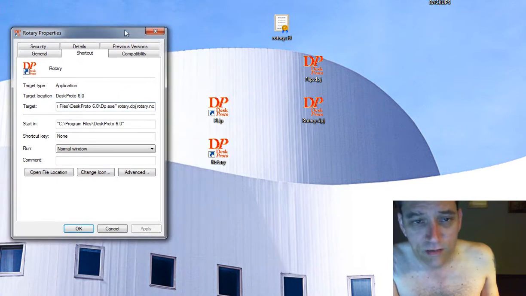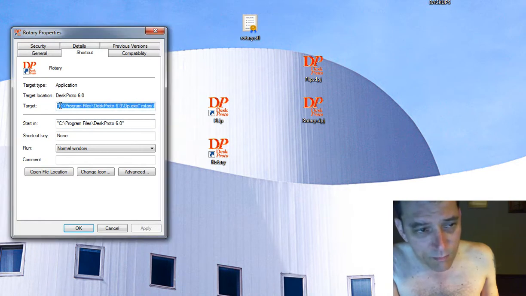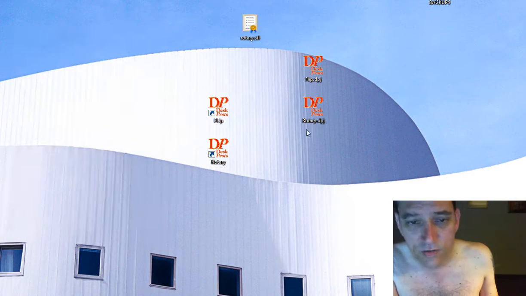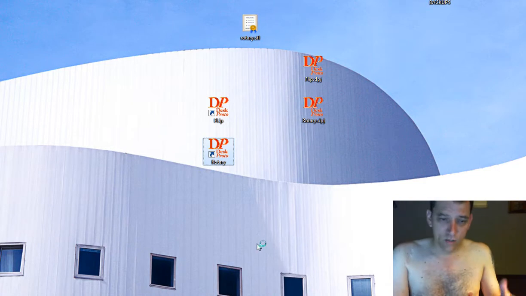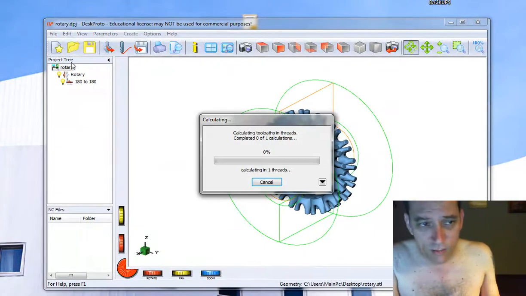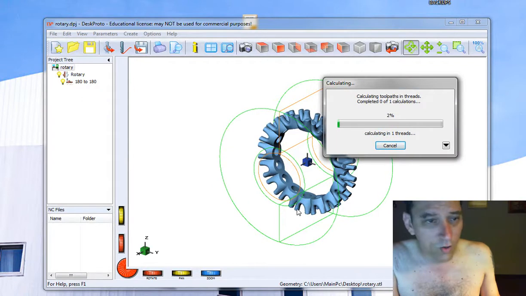Now we've created the STL file, which is rotary.stl. If we run this, this would be the same as you running this shell from inside the script. Okay, so let's run it. Here it is, rotary.dp. So we're running that shortcut. This is where your work would come in from Rhino. It starts Desproto, loads the correct DPJ and starts generating the rotary pass all in one go.